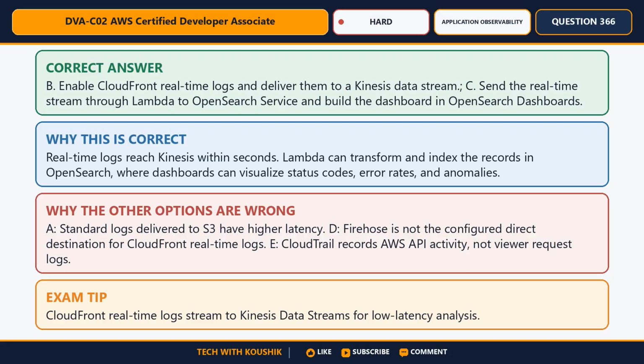The correct answers are B and C. Enable CloudFront real-time logs and deliver them to a Kinesis data stream. Send the real-time stream through Lambda to OpenSearch Service and build the dashboard in OpenSearch Dashboards. Here is why. Real-time logs reach Kinesis within seconds. Lambda can transform and index the records in OpenSearch, where dashboards can visualize status codes, error rates, and anomalies. Why are the other options not correct?